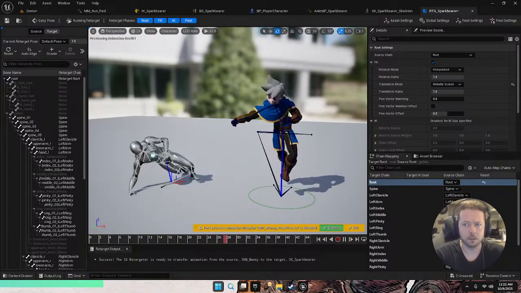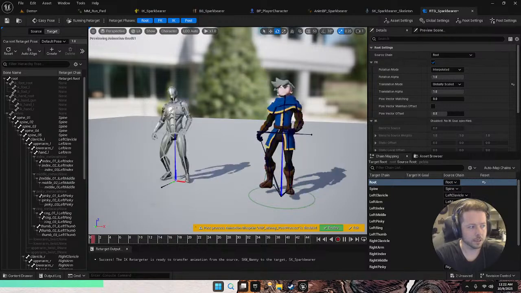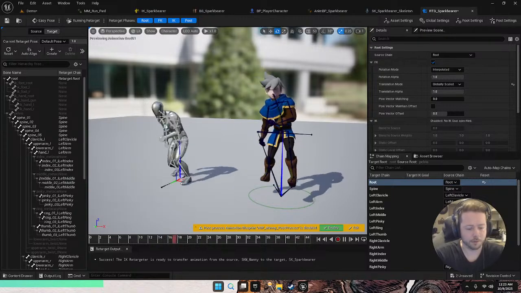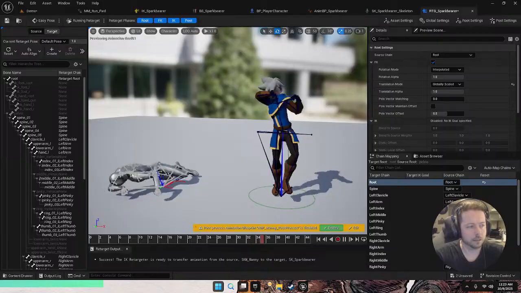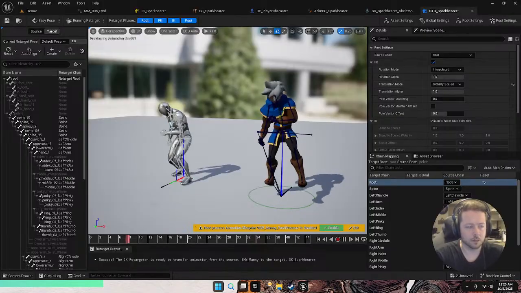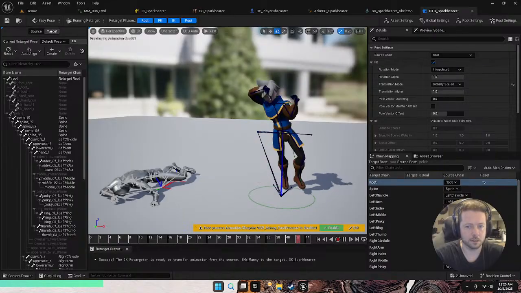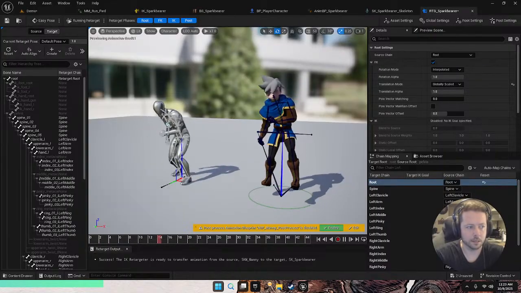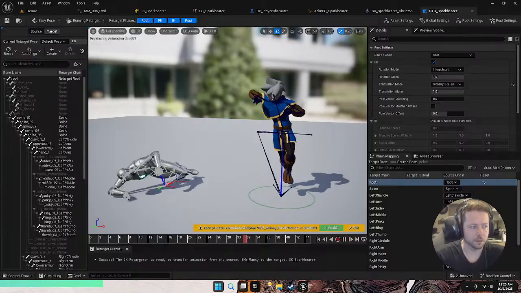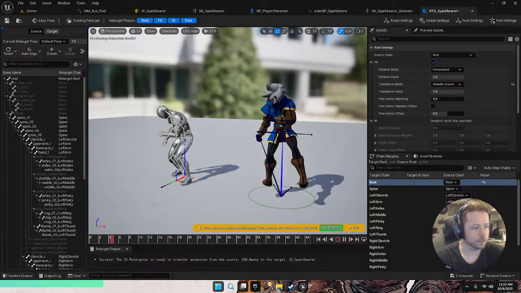Okay, so targeting animations in UE5, character root or pelvis bone is stuck in place on target source. Let's see what it says.